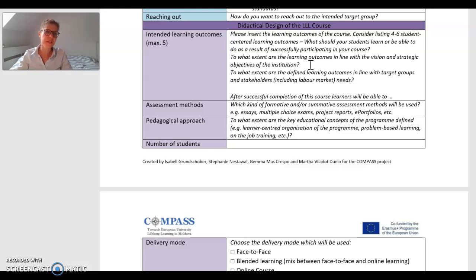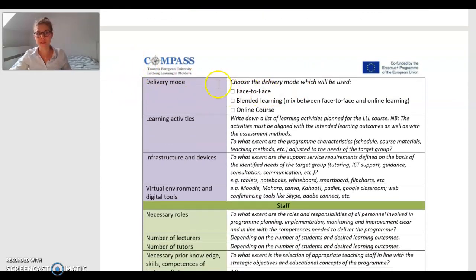But not only the intended learning outcomes are influenced by your learners' needs, expectations, and preferences. Also the pedagogical approach, assessment methods, as well as delivery mode, especially delivery mode, and learning activities are very closely connected to your learners' prior experiences and needs. So, for example, the delivery mode. We have a few delivery modes that we can offer, for example, face-to-face, blended learning, or completely online.